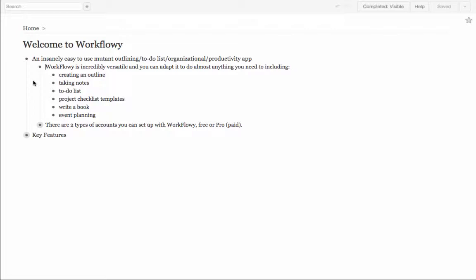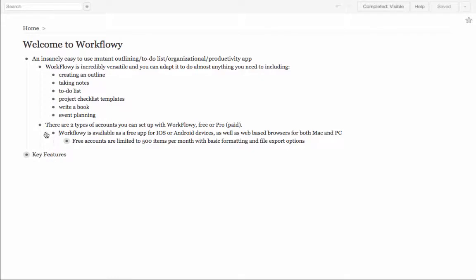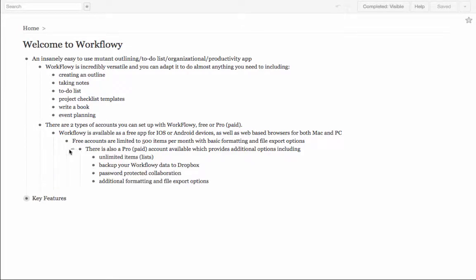There are two types of accounts you can set up with Workflowy, free or a pro paid account. Workflowy is available as a free app for iOS or Android devices, as well as web-based browsers for both Mac and PC. Free accounts are limited to 500 items per month with basic formatting and file export options. There is also a pro or paid account available, which provides additional options including unlimited items or lists, backup of your Workflowy data to Dropbox, password-protected collaboration, and some additional formatting and file export options.